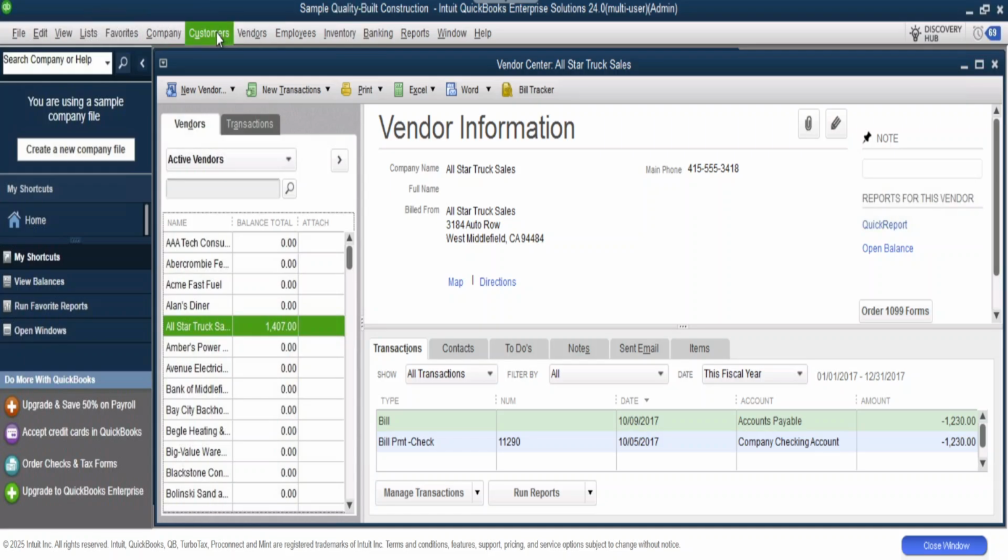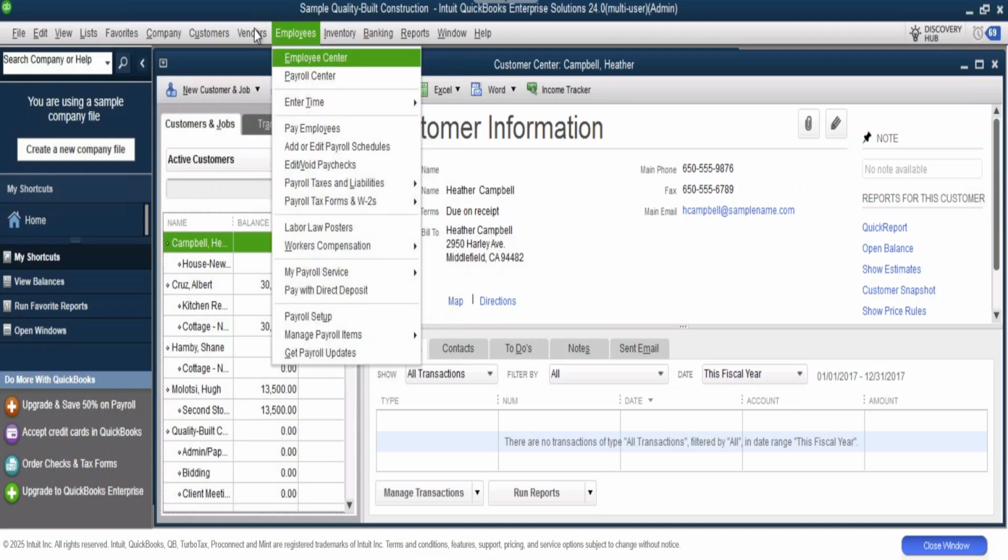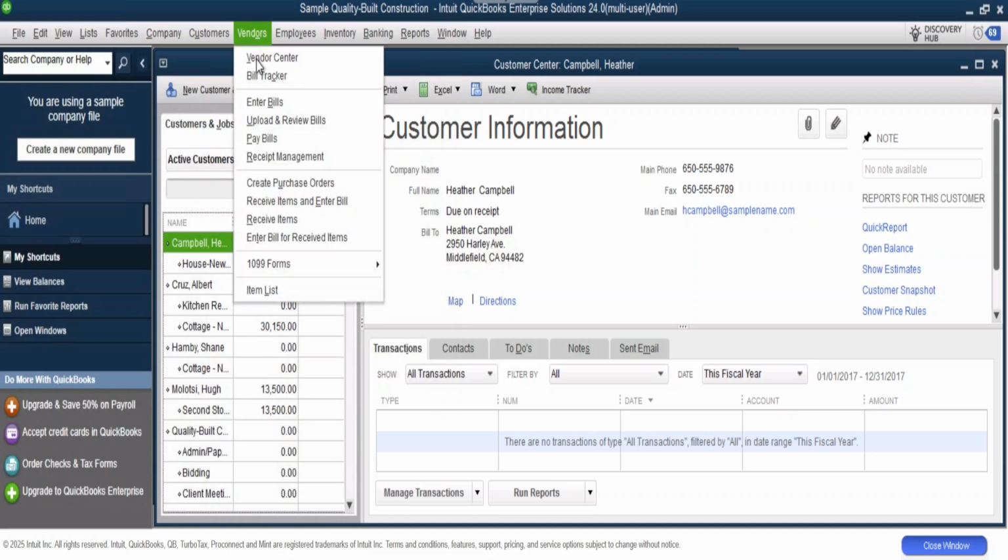So for customers, you click on Customers, then Customer Center, and then here you can click on New Customer and Job. Okay, you can add a new customer. That's how you can add a customer from there. For employees, you come here, click on Employees, Employee Center. Same way for vendors: you click Vendors, Vendor Center.